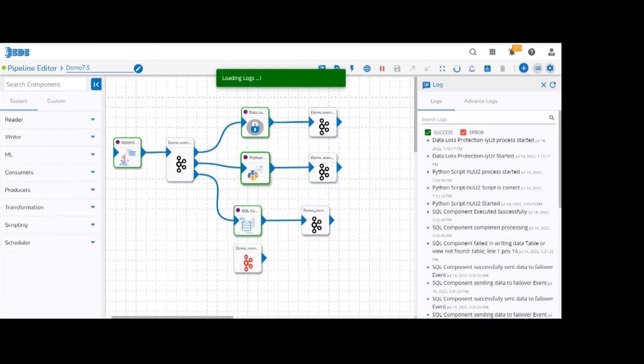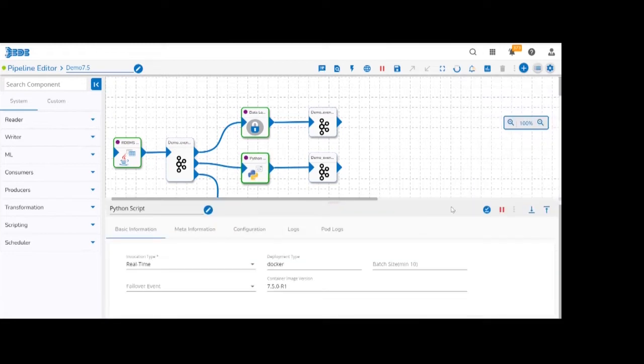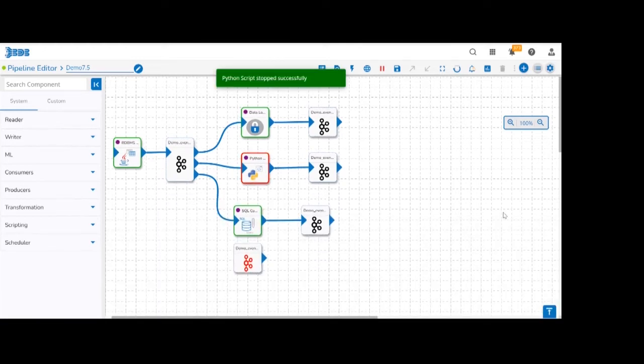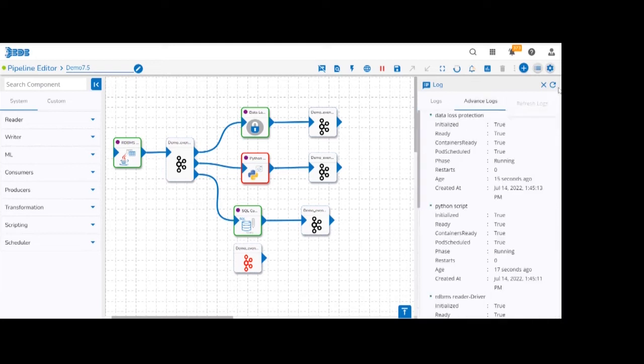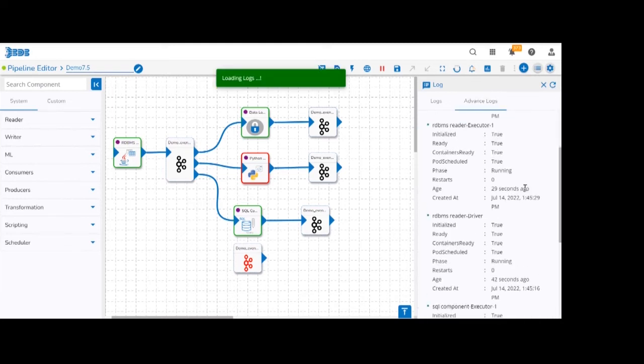Now, the play and pause feature is applicable only for the real-time component. Please note that the play pause feature is applicable only for the real-time component. Once you click on the component, on the right hand side you can see the start and stop, or play pause, icon. The component is already started. If you want to stop it, just click on this icon and the component is stopped successfully. You can go to the advanced log and see the pods are not there for the Python component.